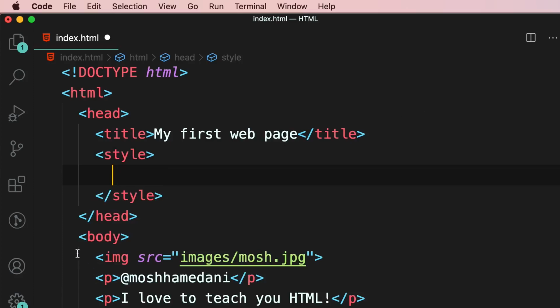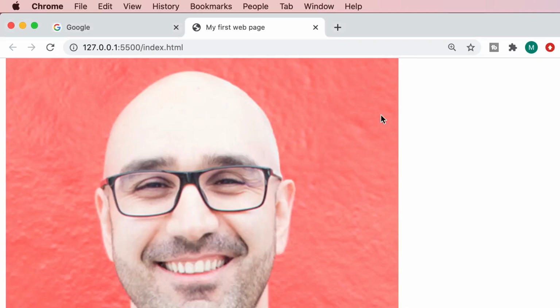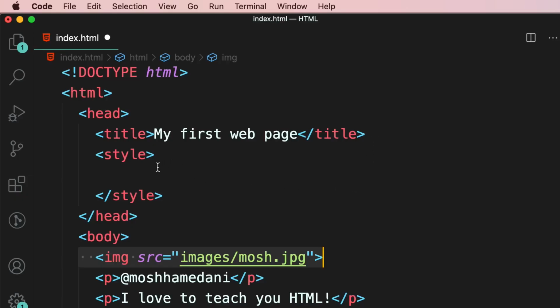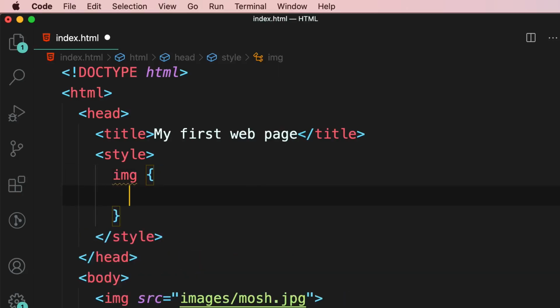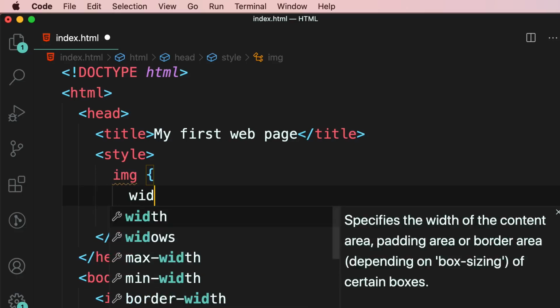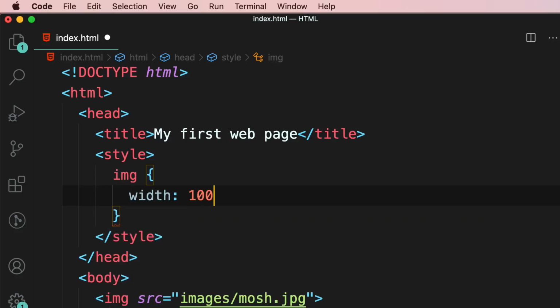First, we're going to work on this image. Our image is currently too big, so let's make it a bit smaller. Back to VS Code. Over here, we're going to type img to reference our image element. Then we type a pair of curly braces, and inside the braces, we write one or more CSS declarations. Each declaration contains a property and a value. So here we can set the width property to, let's say, 100 pixels. So we type the property, colon, and then the value, and then we terminate this line using a semicolon.